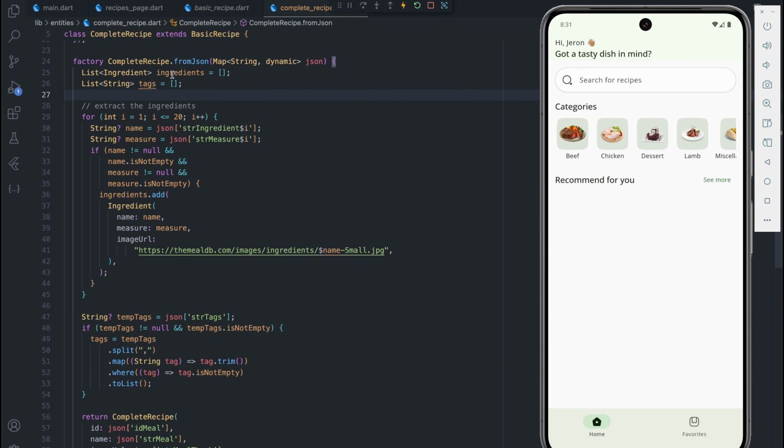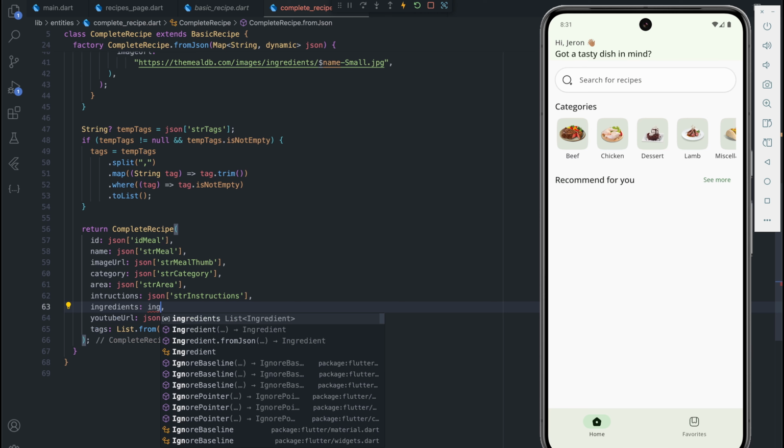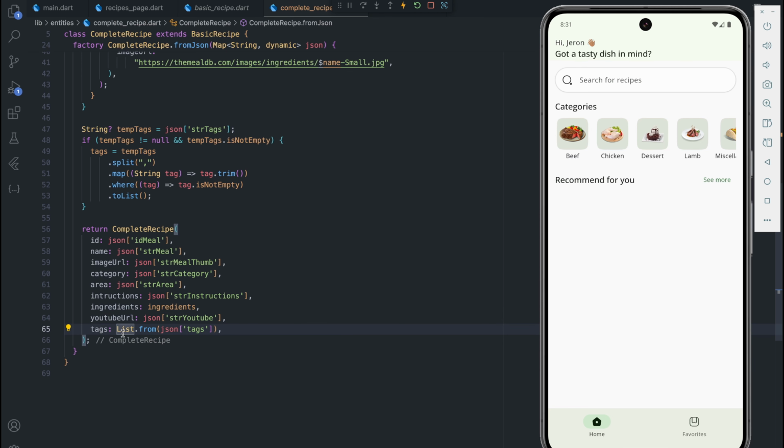So we can therefore use the ingredients and then the tags over here. So instead of ingredients like this, we are going to rather pass our ingredients here, and instead of tags like this, we are going to pass our tags here. Now this is how we get a complete recipe.